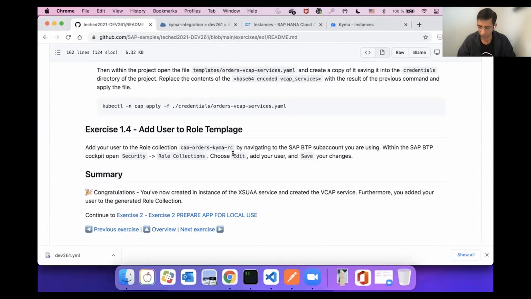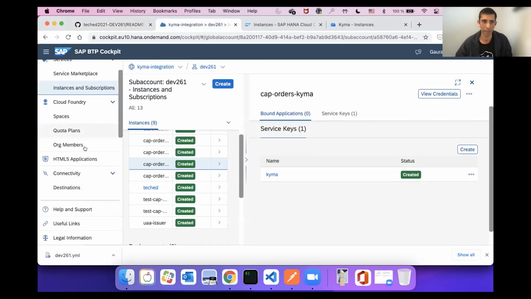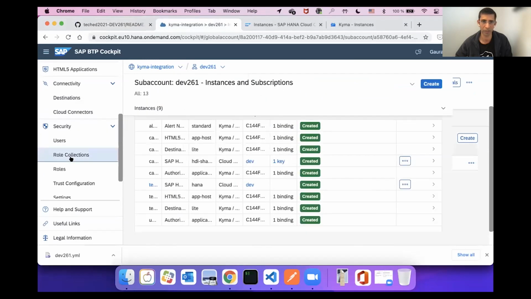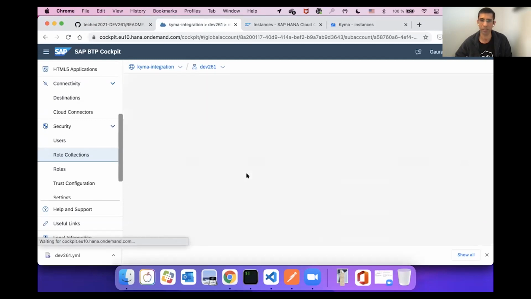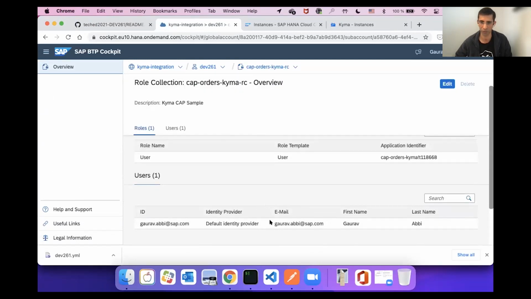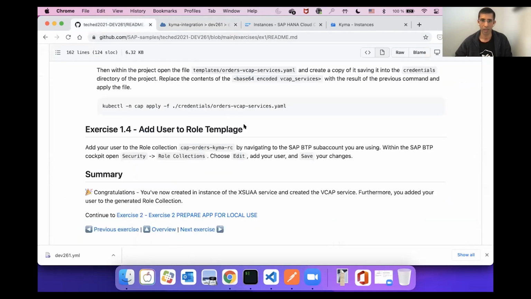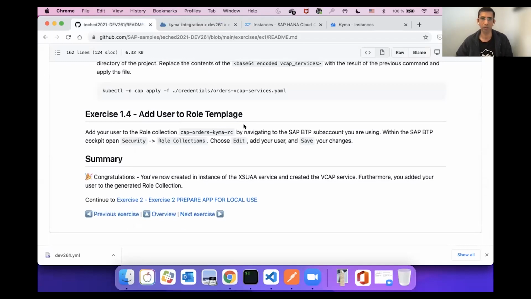And since we created a role collection, we also need to ensure that the user who is doing this workshop also has the appropriate access permissions to access this CAP application. For that, you will need to go back to the BTP cockpit inside the security role collections. You will see now that there is a new role collection that has been created, and then you need to assign this role collection to your respective user, the way we have done it right now for this migrant user. And with that, we are able to do the first part.